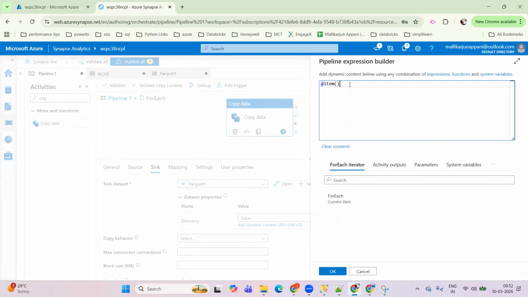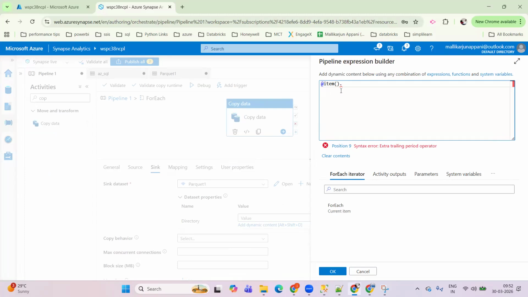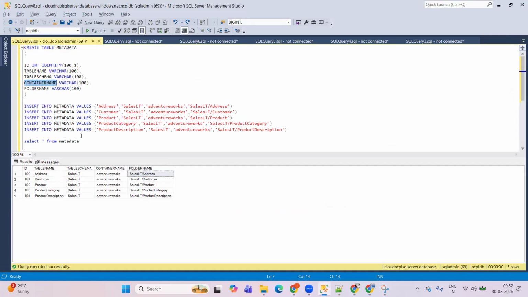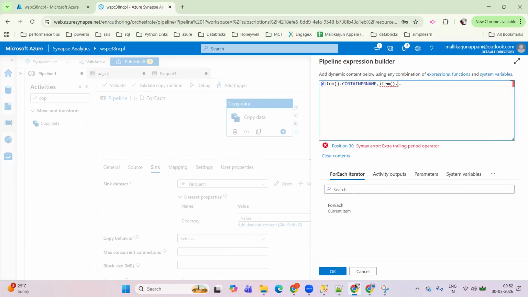For each dot, this container name I'll take, and folder name I'll take. I'll concat both of them. So container name, comma, then I wanted to take folder name dot folder name. Whenever you click on this, it will bring this item off automatically. If I click again, it is going to give me item off automatically.